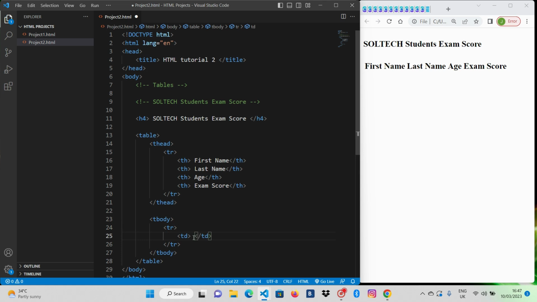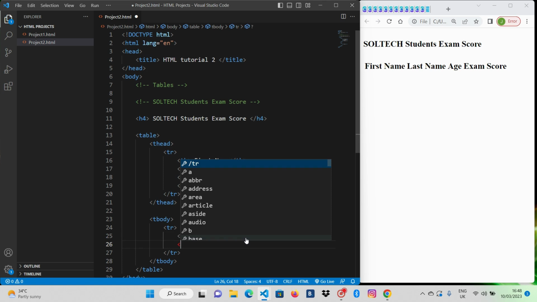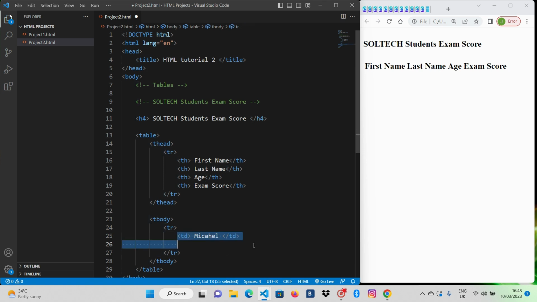So I will just be writing some normal names. These names are not just random names. So I'll be writing Michael. Okay, let me just copy this one and paste it 4 times so that I will save myself some stress. So you save. Then you can just edit this to Michael Peters.